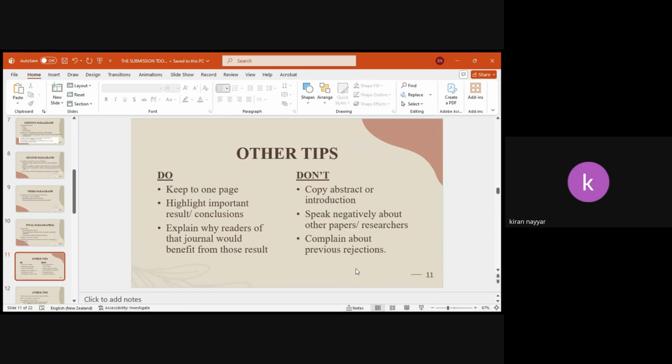Other tips are to write a cover letter. Keep it to one page, because editors are very busy. Be short and professional. If it is too long, they might miss the main points. Highlight important results and conclusions.